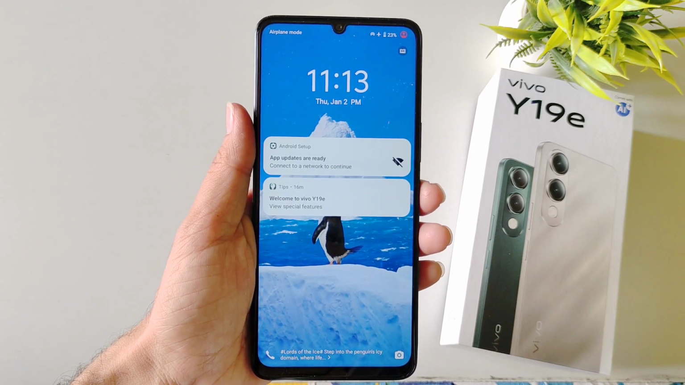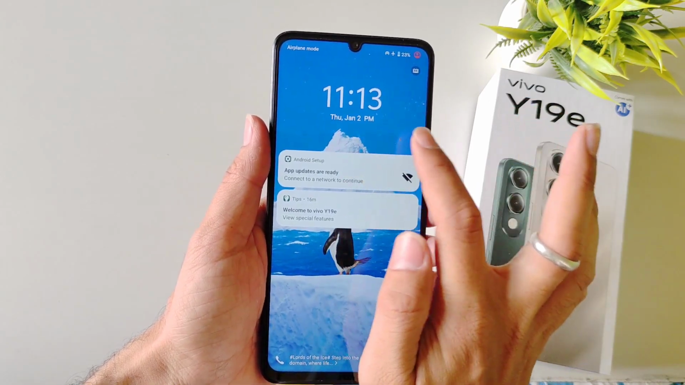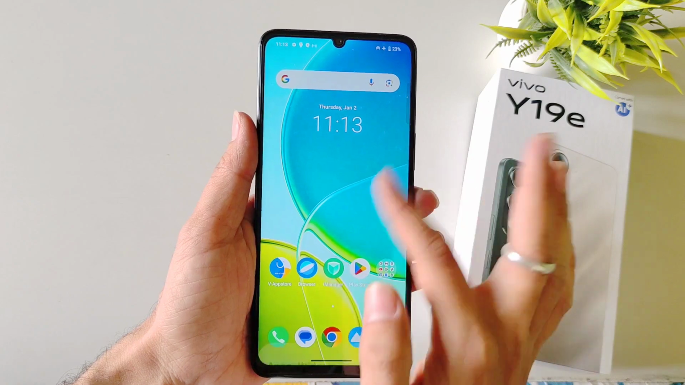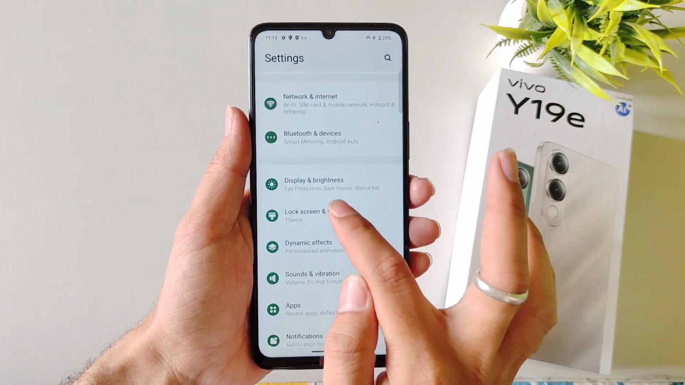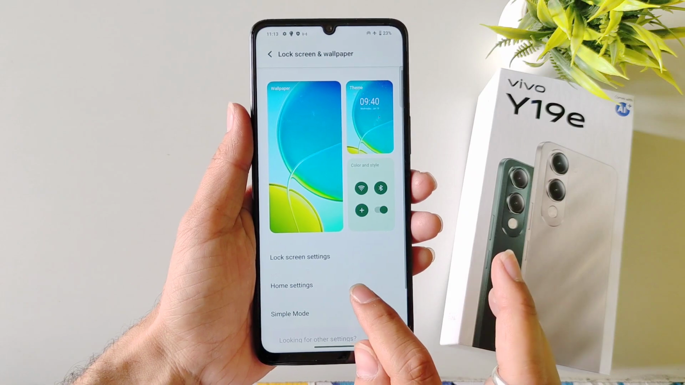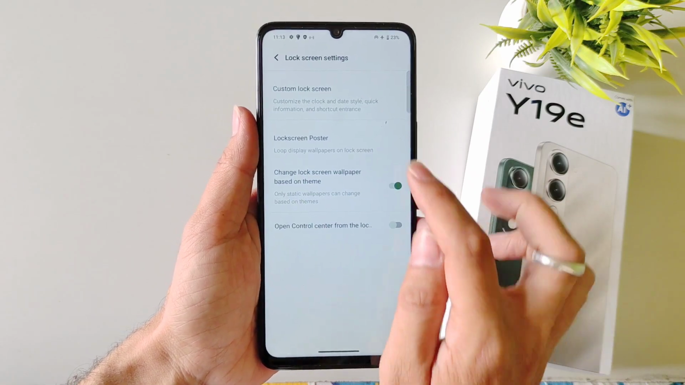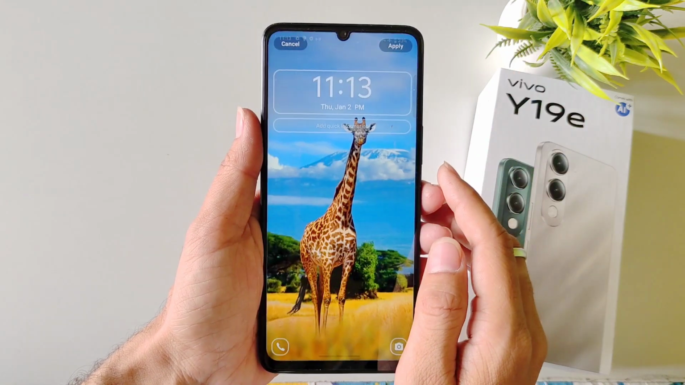You can fully customize your locked screen. You can write your name or any code as well. To do that, open your settings, select lock screen and wallpaper, select lock screen settings and then click on custom lock screen.